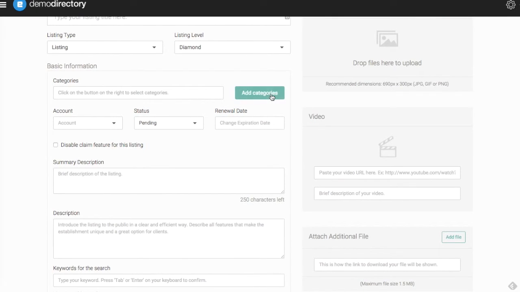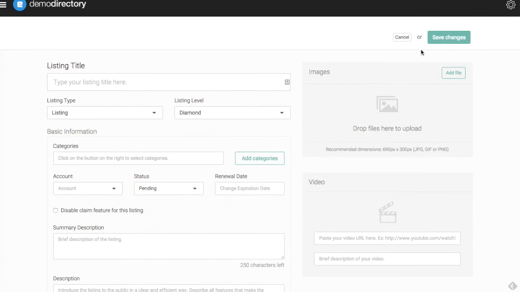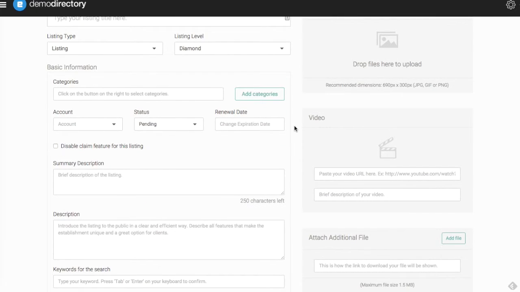This is where you're going to add the category that you created. If you have not created a category, you need to go back and do that before you create the listing. Otherwise, you won't be able to save the listing, as it needs a category to go into. So it's very important to make sure you do that first.